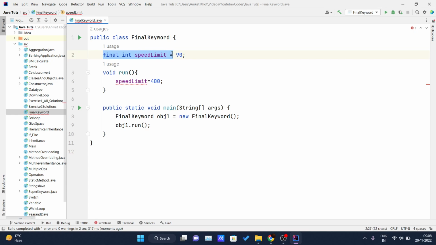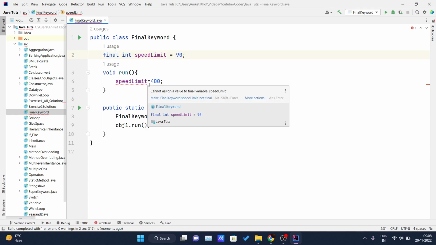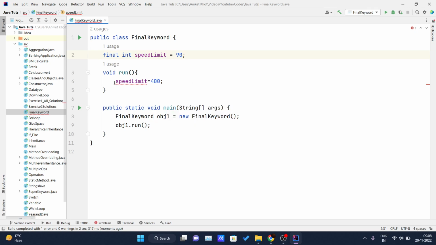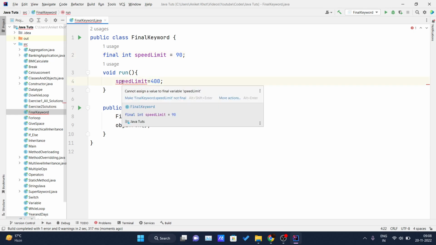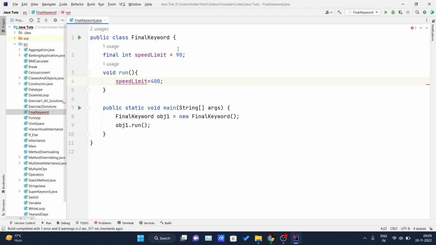Once you declare a variable as final and assign a value to it, you cannot change that value again. In line number 4, we are trying to change the value of the speed limit to 400, and it gives an error saying cannot assign a value to the final variable speed limit, because at line number 2 we have already assigned a value to it.